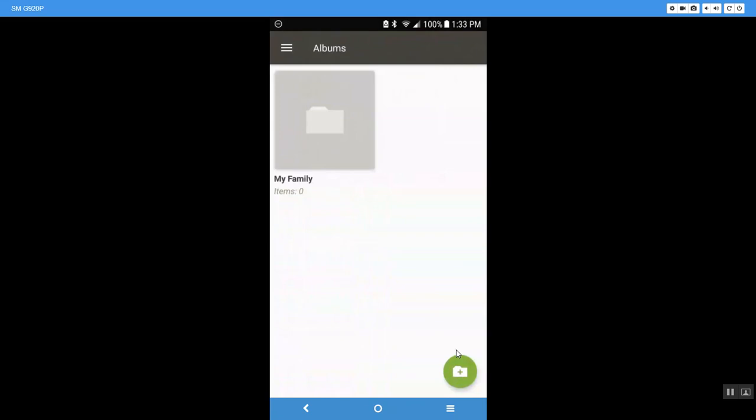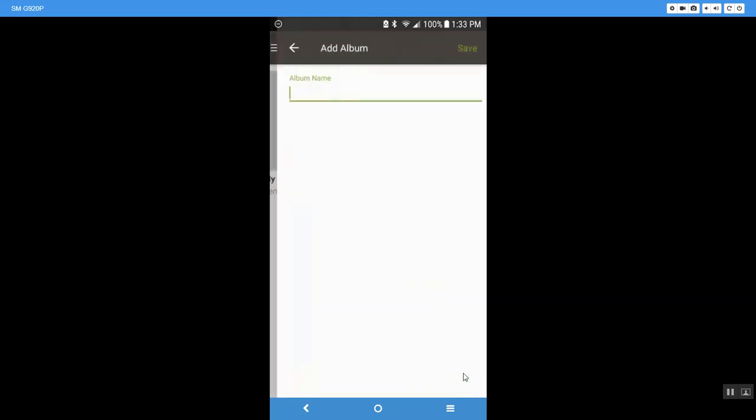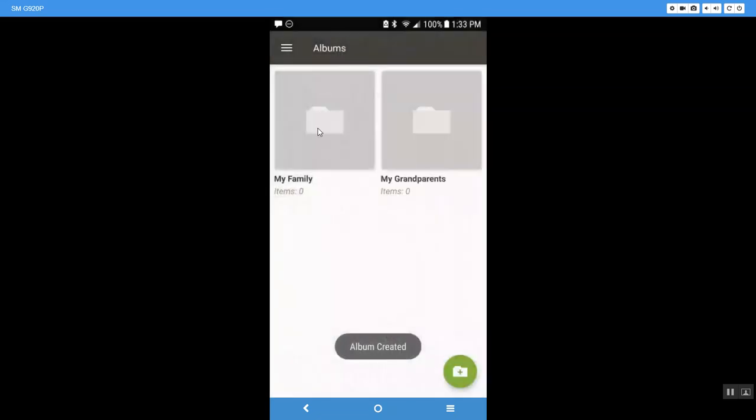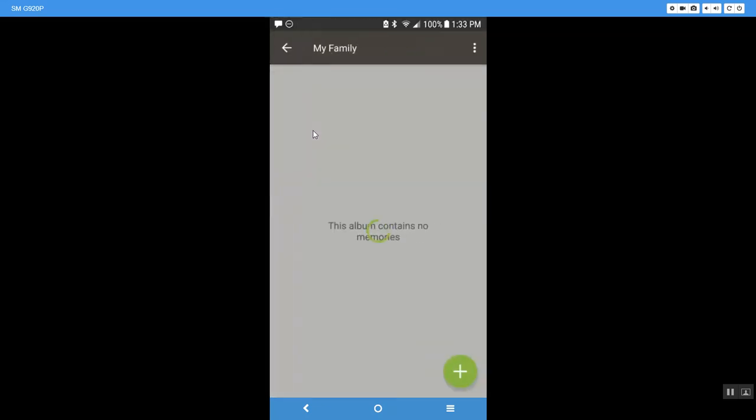So I'm going to come down here to this circle, and I'm going to click the plus sign. And when I do, I'm going to type in an album. I'm just going to call this one My Grandparents. And I'm going to come up here to the top right-hand side, and I'm going to click Save. Now, I already had this one in here. Now there's my grandparents, but let's say my family, I want to get rid of that one.